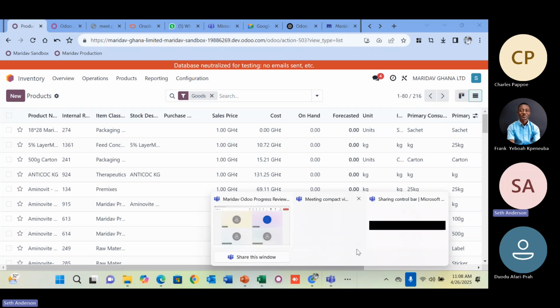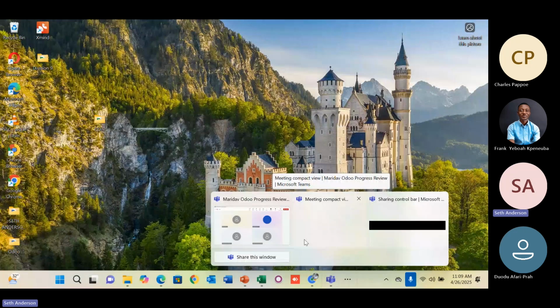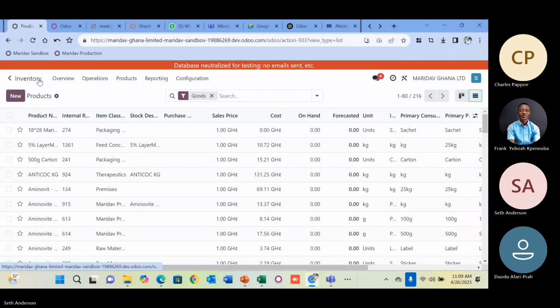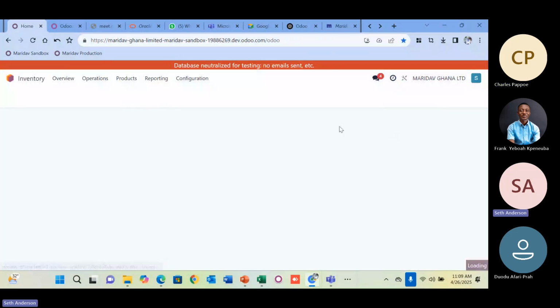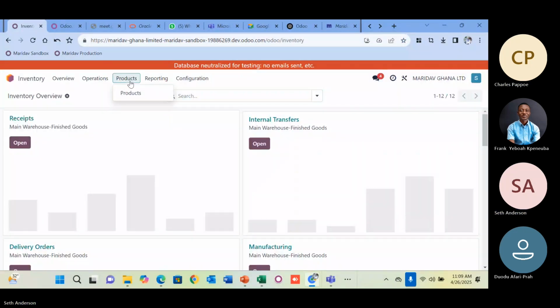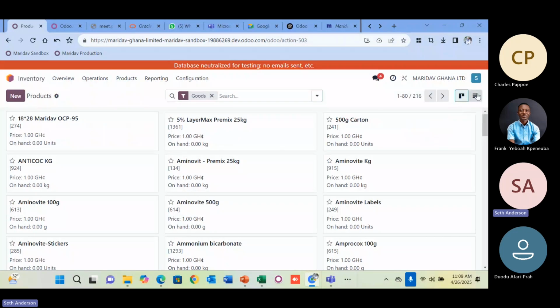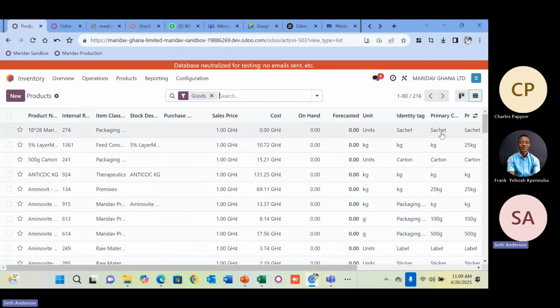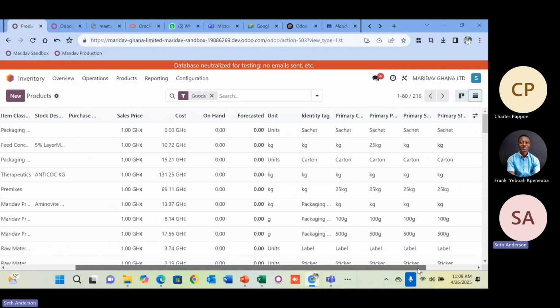I believe it's this one, the primary consumption. Please, can you see my screen? Yeah, I can see your screen. Okay, and so we've added that one. So you can go to inventory, then products. Then you can select the list view. You can see all of them. So this is the primary consumption.